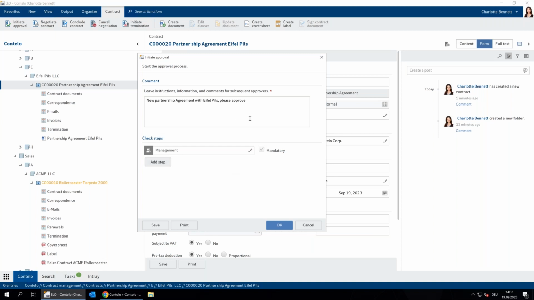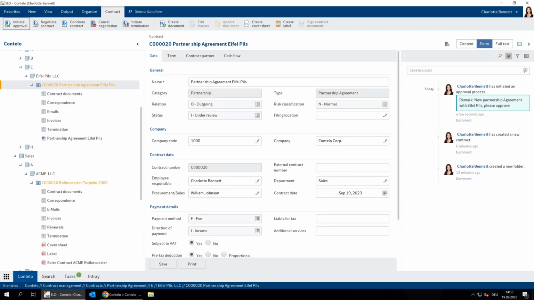So we left an instruction, and then we have the steps in here. Management has to approve the contract, and only one employee in the group has to approve the contract. And remember, it takes up to 3.4 weeks to approve a contract. In my case, it just takes seconds, because when I now click OK, then the management group will get the task in the task section, and they have to approve the contract.